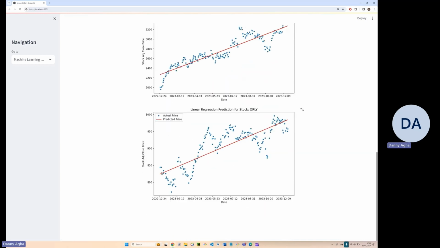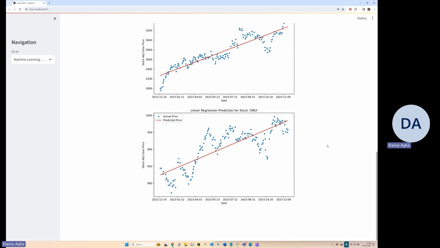Especially with, for example, ORLY, as you can see, there's quite a lot of variance. I wouldn't really recommend using linear regression for this sort of instance, since it's 1 year data. I think it would be a really good solution to use linear regression in small data where there's not really a lot of variance. So if there was like 7-day data, that would probably be better, not 365 days, since there's a lot more variance within linear regression.